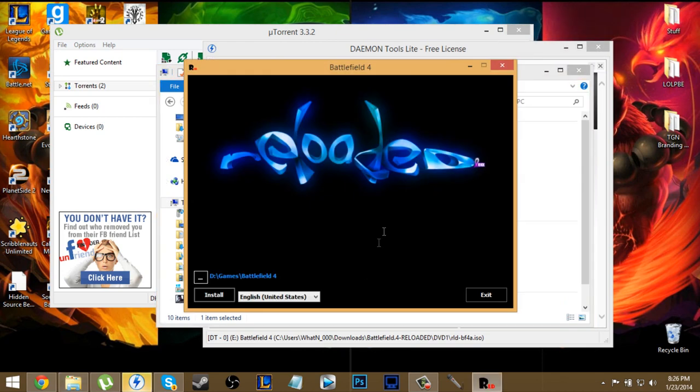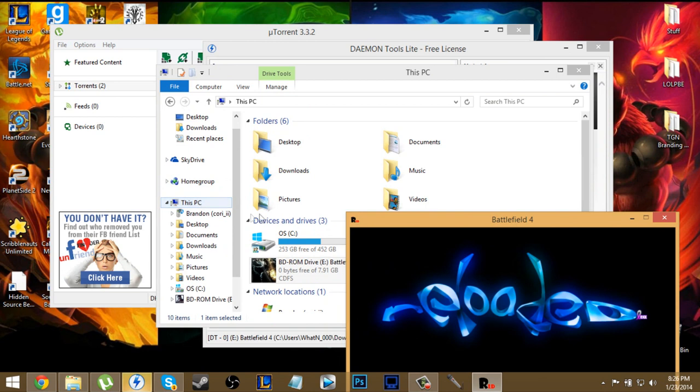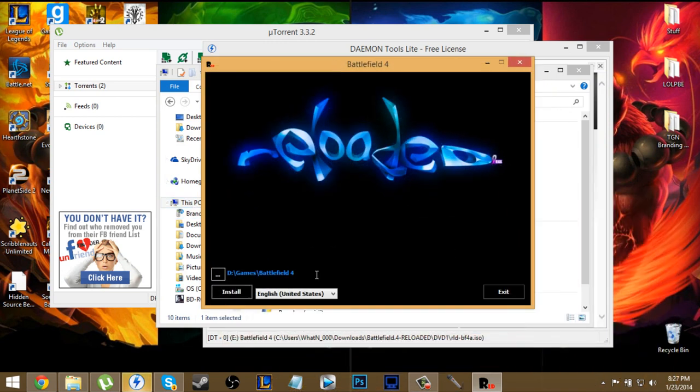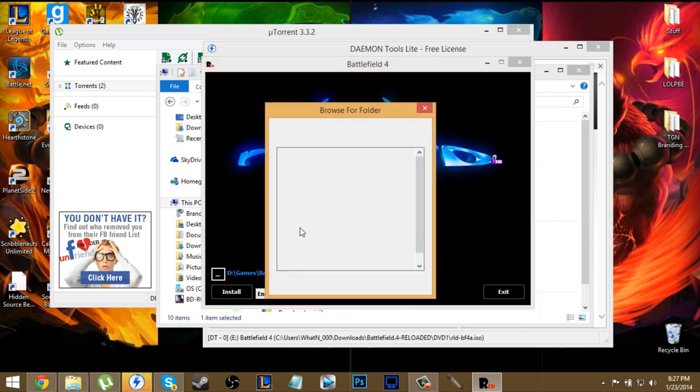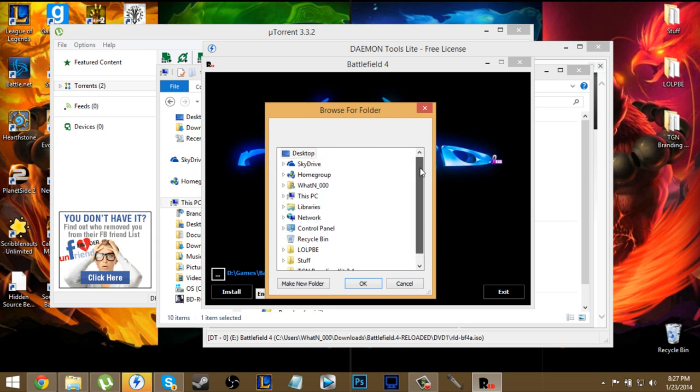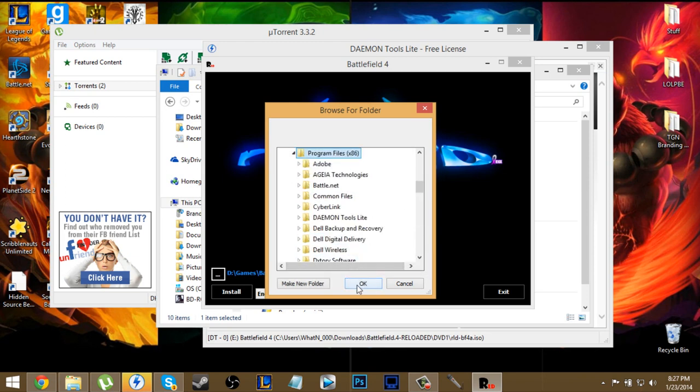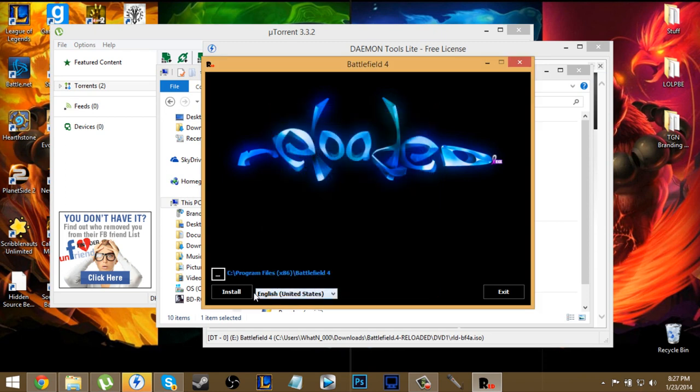You're going to have to go to your PC. I'm on Windows 8, so maybe different if you're on Windows 7, but that's okay. You're going to go ahead and go to these three dots right here, right above install. You're going to have to go to your PC again, and then go to the C drive, and then put it in program files x86. Make sure you do this so it's easy to find and you know where you installed it at. So once you go ahead and do that, press OK. And then make sure everything's okay, make sure it is in your language, and then press install.